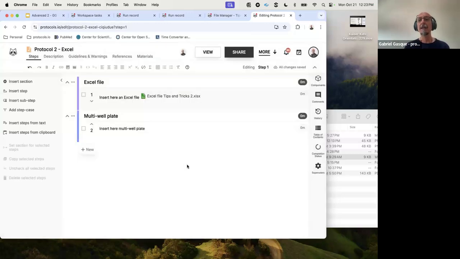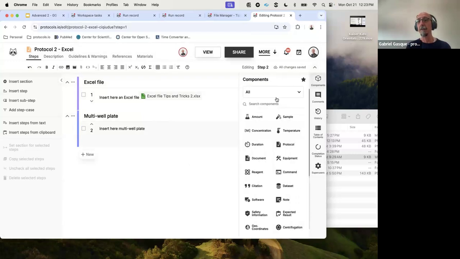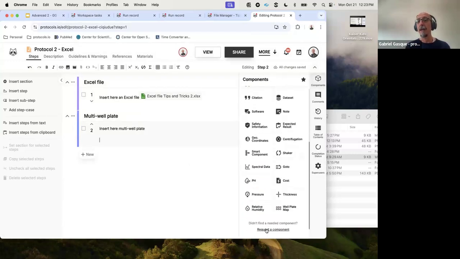The second functionality that I want to show is a multi-well plate. This functionality was developed in response to recommendations from our users. You might be aware that at the bottom of the components, there is a link for you to request one if you think that a new one might be useful for your research. But let's focus on the multi-well component.